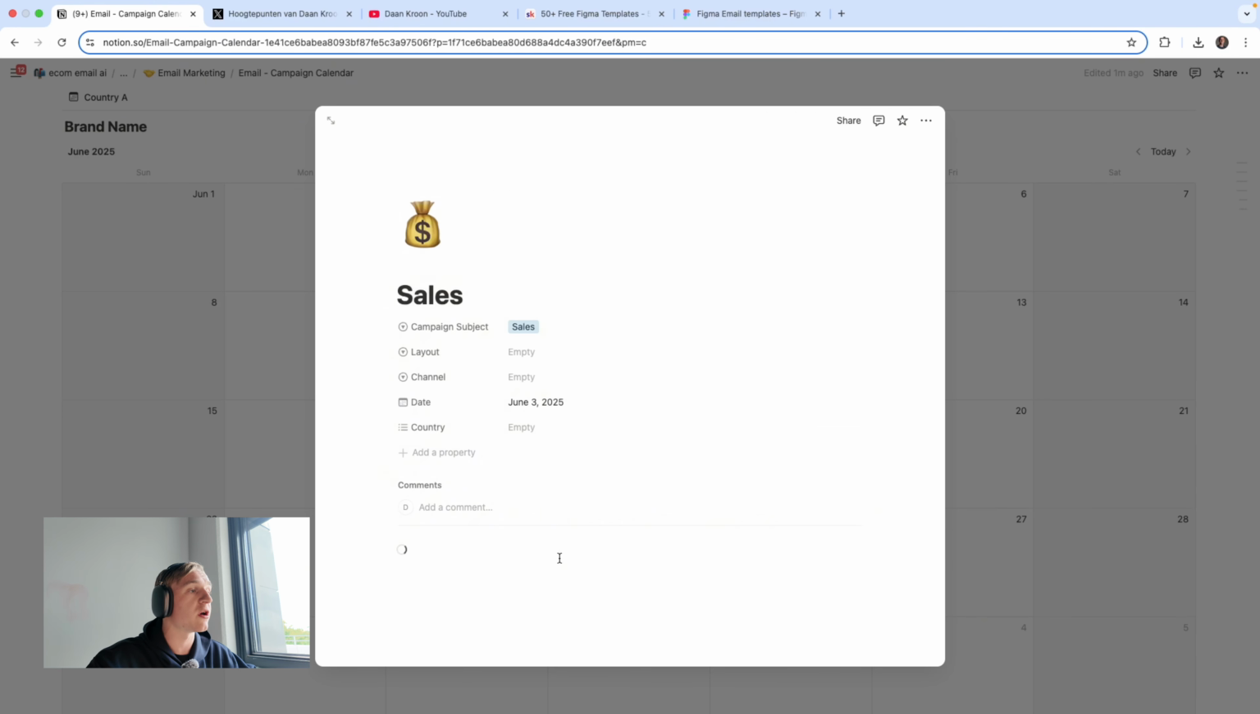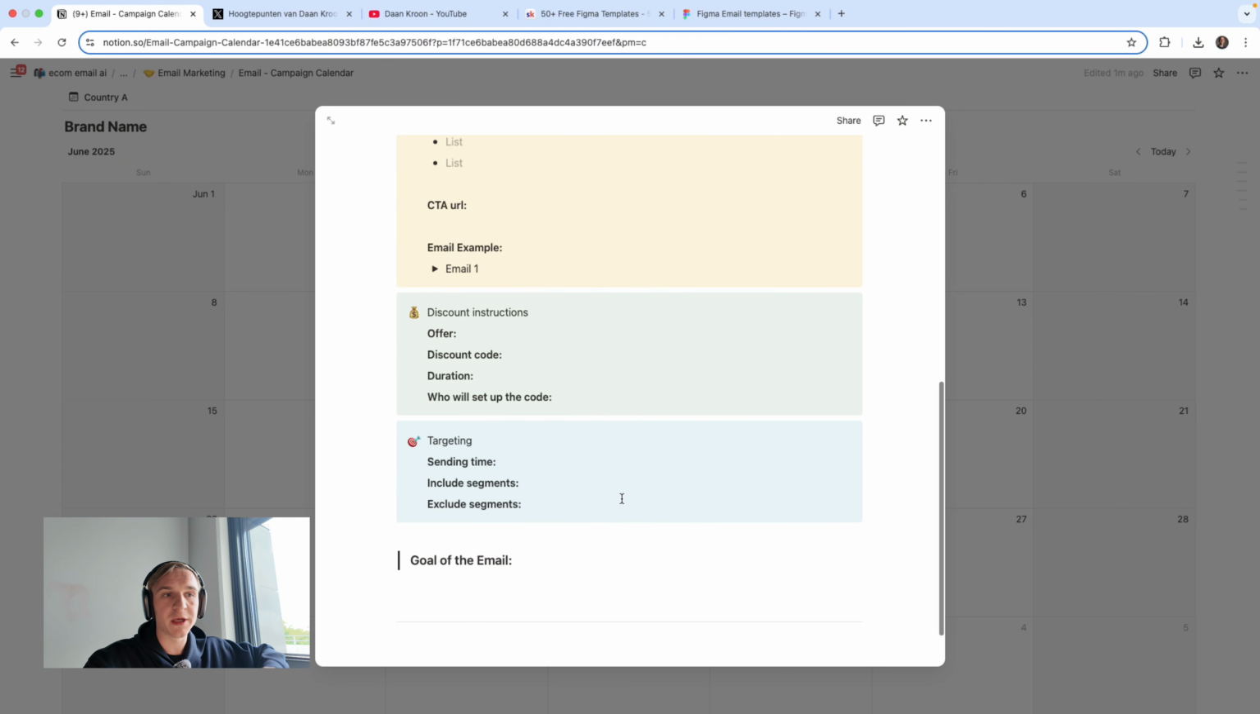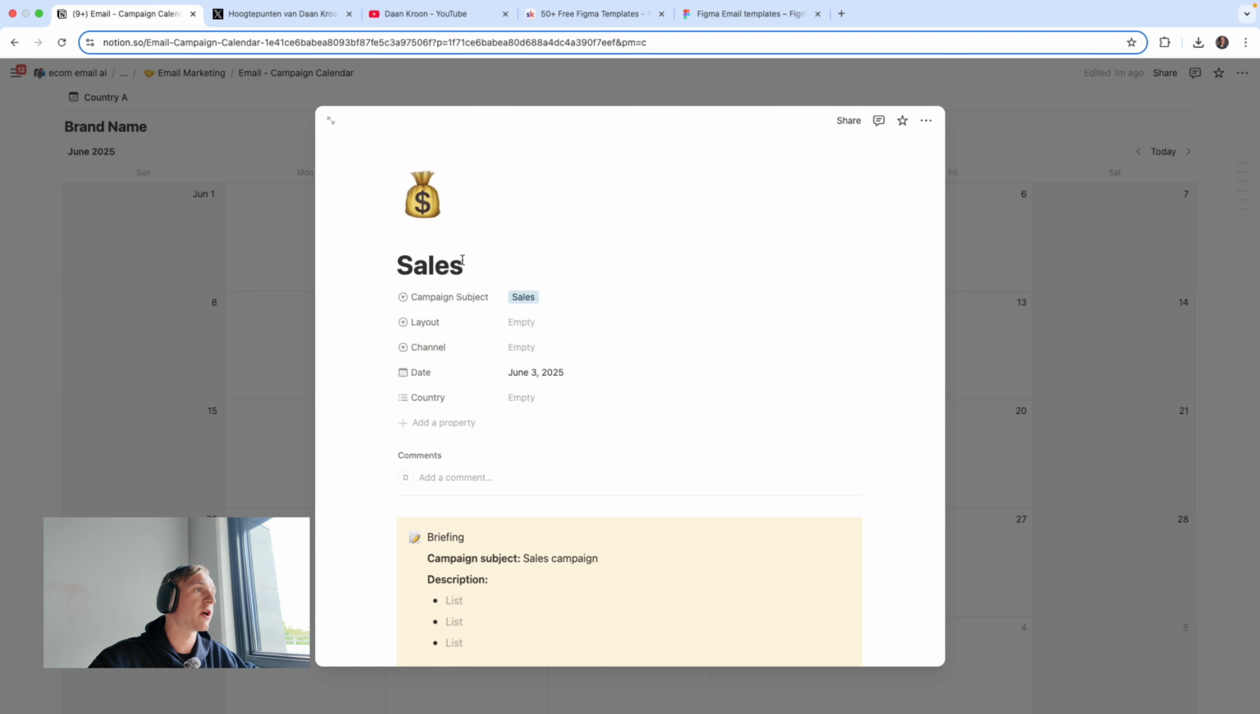So let's say we want to do a sales campaign, then what will happen is that this template will be popped up for you, okay? So in here you can write a title, so let's say summer sale, then you can do the campaign subject, then you can choose a layout. This can be a blank text, a campaign, or a design. So this is also for you to have a good overview.